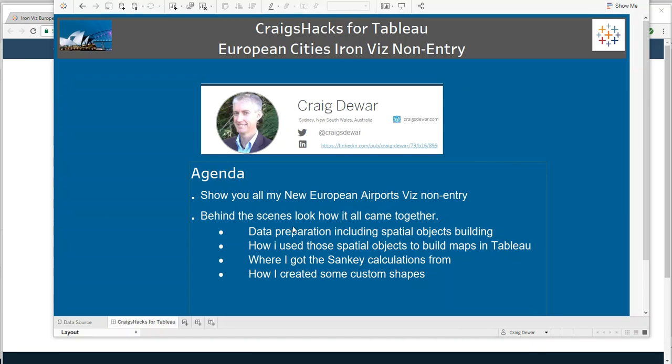Then I'm going to take you behind the scenes and give you a look at how it all came together, including how I grabbed my data and what I did with it, including putting together some spatial objects and how those spatial objects came together into some maps in Tableau. I did a Sankey in there, so I'll give you a bit of an insight as to how I got some Sankey calculations from a blog from the Info Lab, and I'll finish it off with how I created some of those custom shapes.